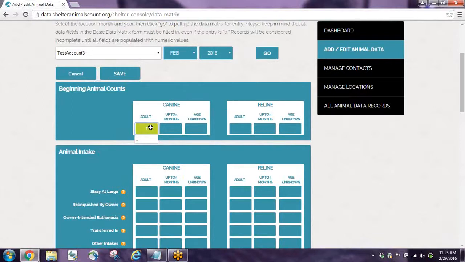Then you can use the Tab key to toggle to the next cell. Please note, you do have to fill out every cell, so if you don't have any to report for a particular category, you have to enter a 0. I'm going to run through and fill out the form, but miss a cell or two to show you what happens if you don't complete the month. This will just take a moment.